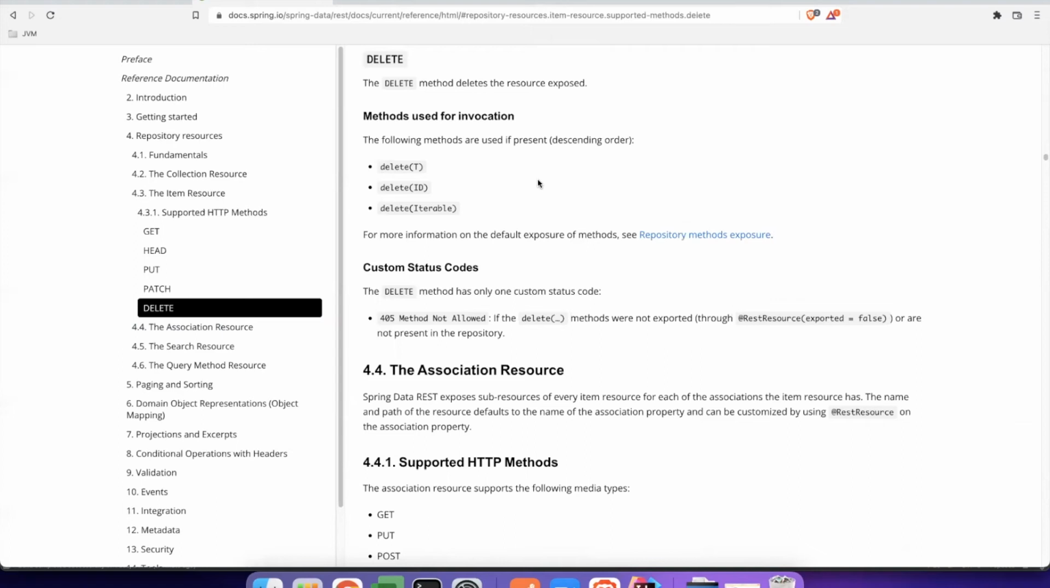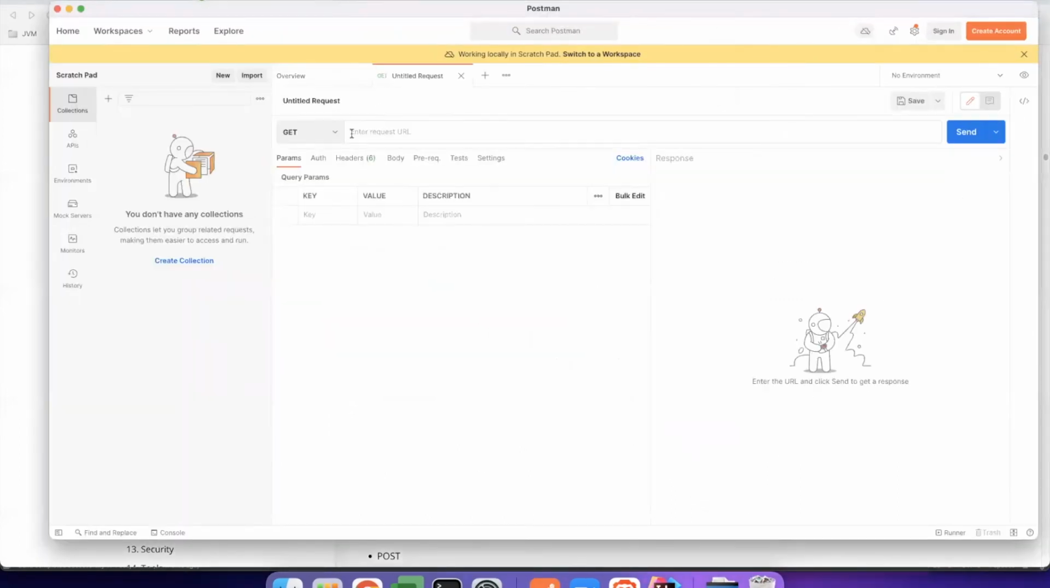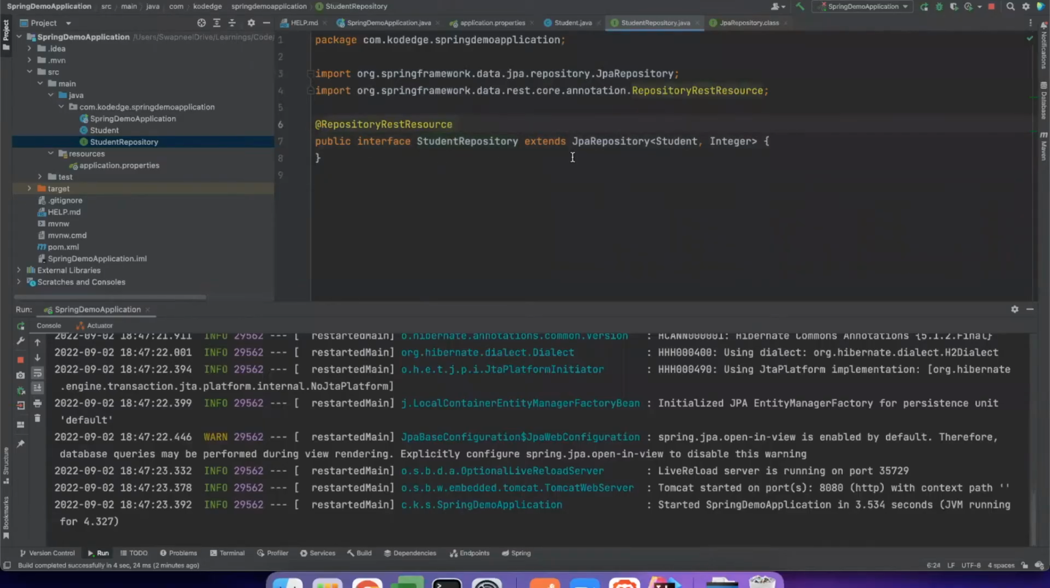So let's try to save some data into the database. I will be using Postman for sending the REST request. I will be sending a POST request. What will be the URL, right? So here what we can do, we can provide a path, and it will be a common URL for all the methods. Let's give some URL like data. Okay, and let's restart the application.